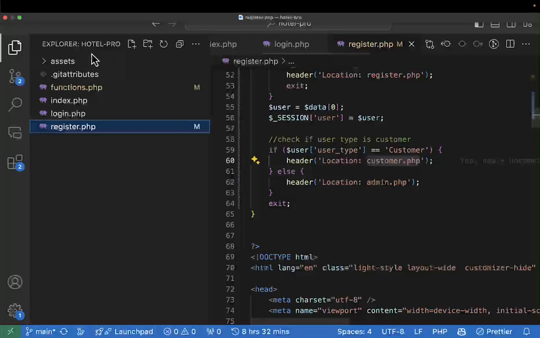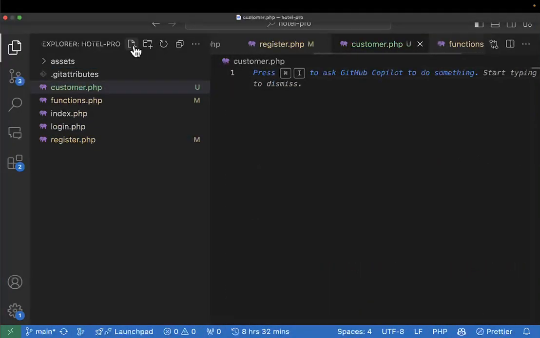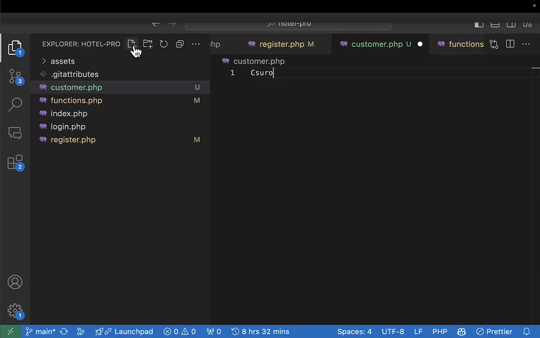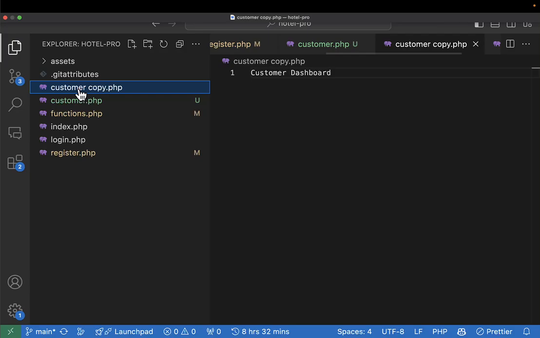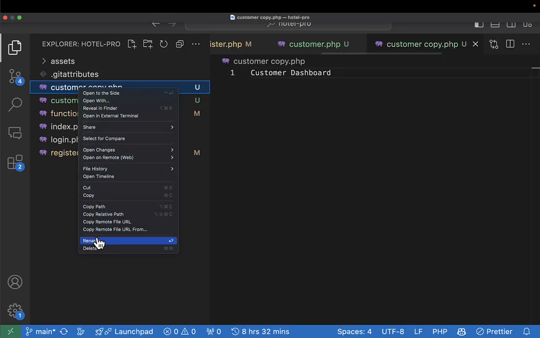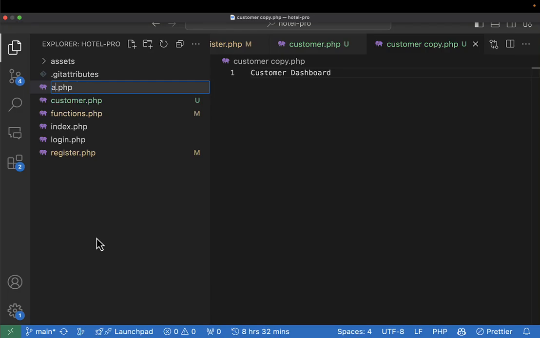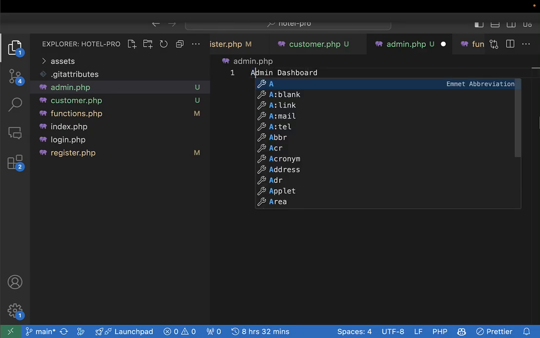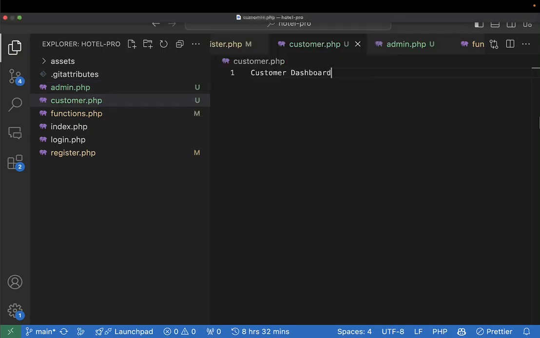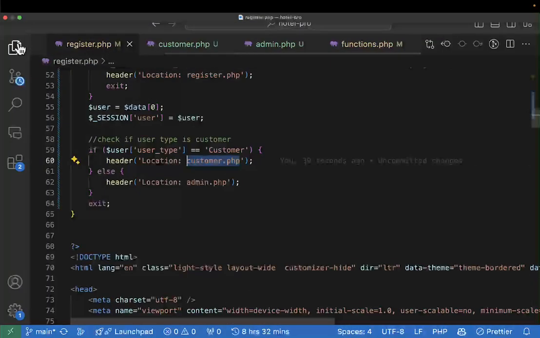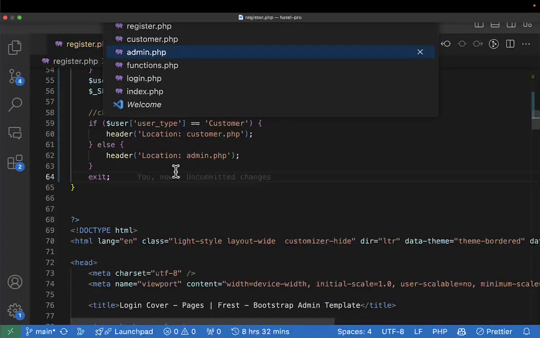So let me go ahead and create those two files, and then we call it a day. So it will be customer.php. So say maybe customer dashboard. And then another one will be admin, and I'll call this one admin dashboard. All right, so that's it. Let's go ahead and save that. And I hope you've seen how we've approached that. So now if I save, and then come back to our project.